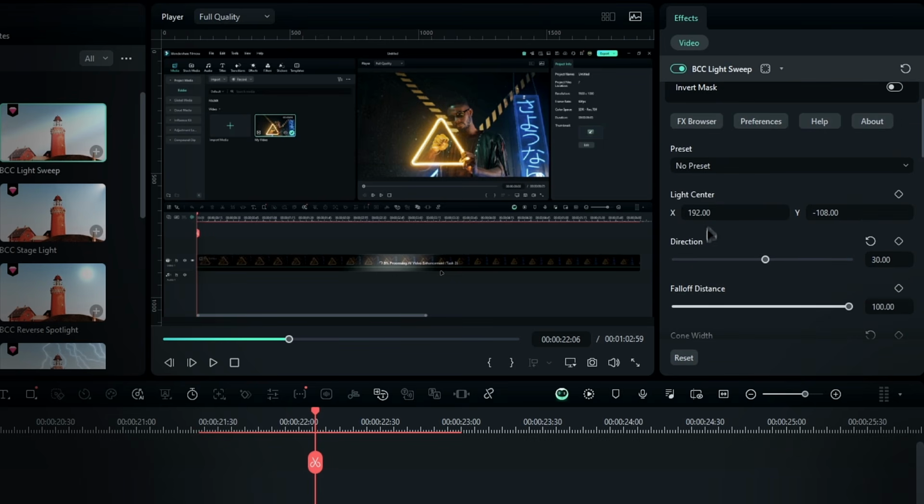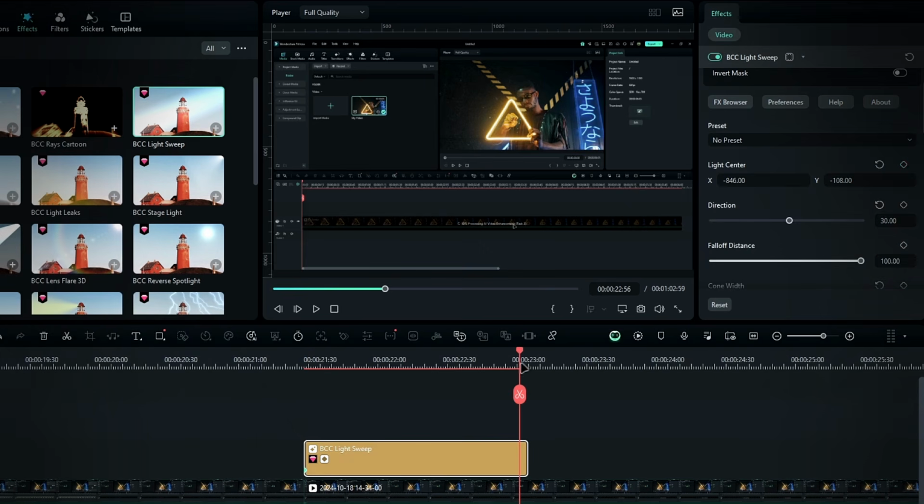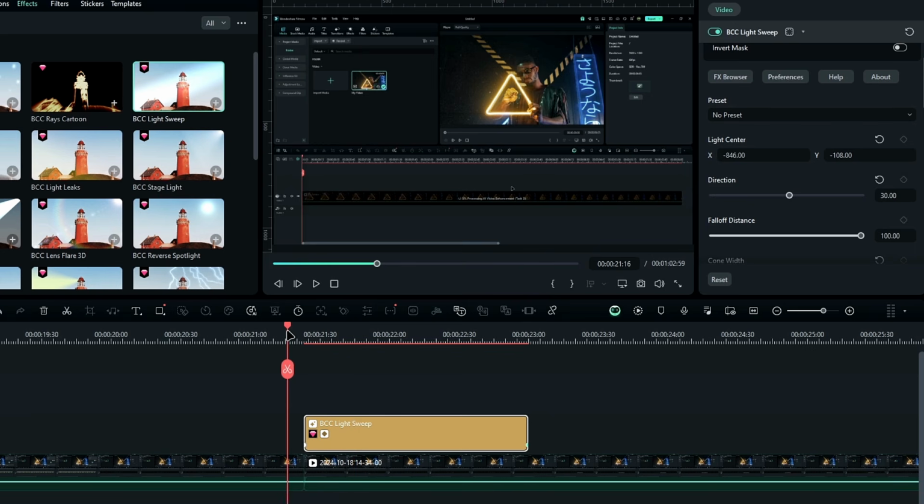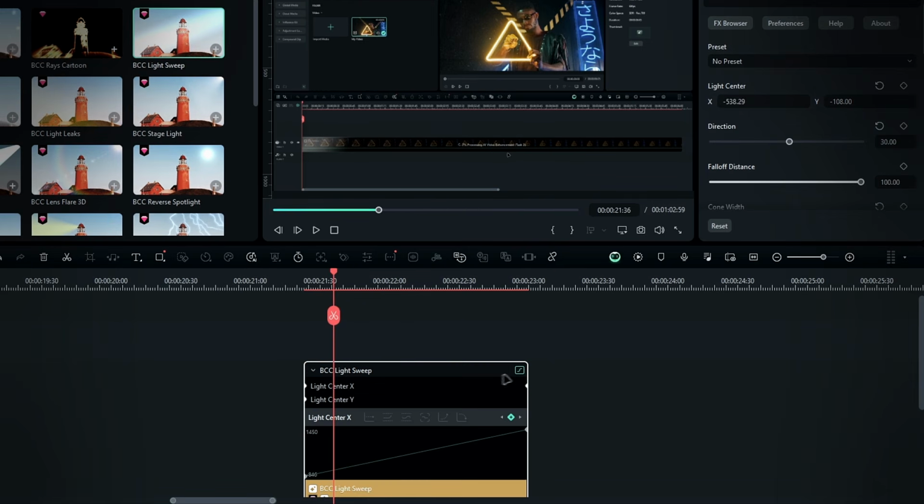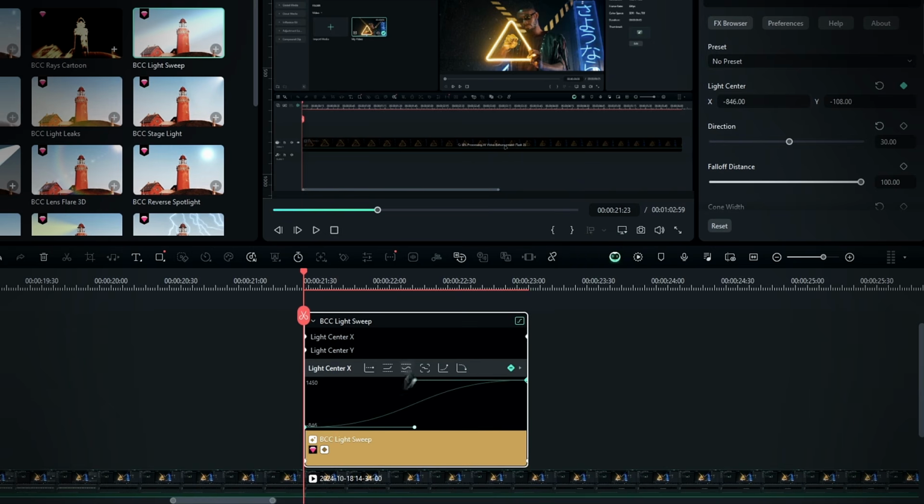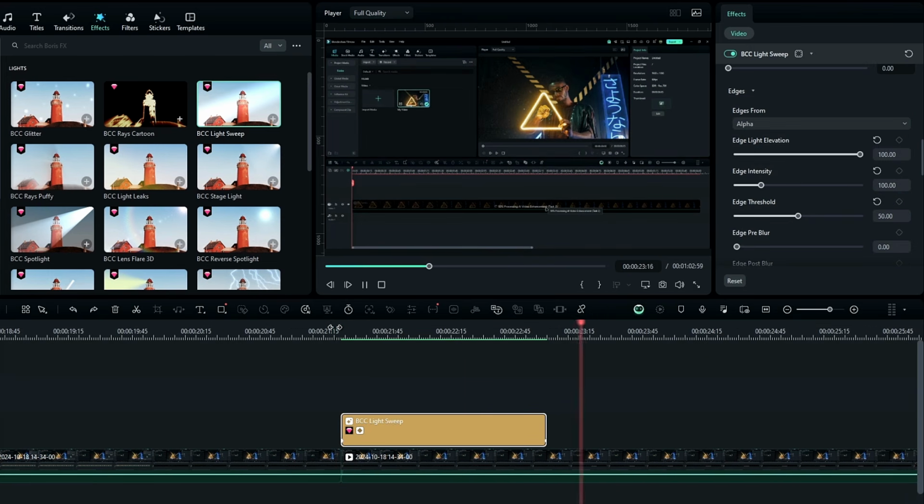Alright then, let's animate this light sweep effect. For that we're going to use this X position. So I animate it like this. After that, adjust the key graph. And that's it. That's how I made the layer glow and light sweep effect. You can see both of these effects are simple to make.